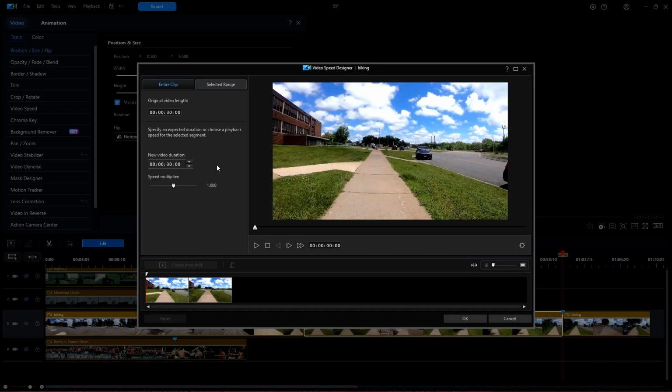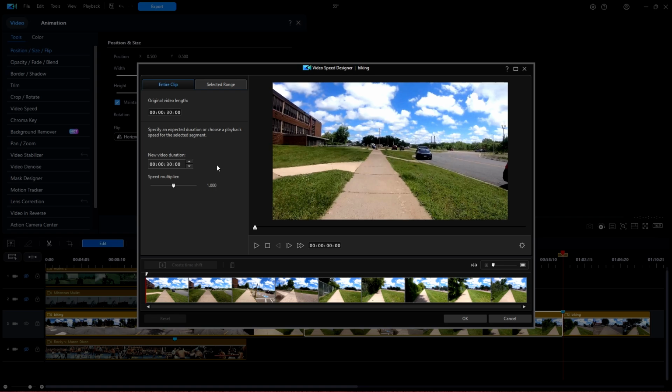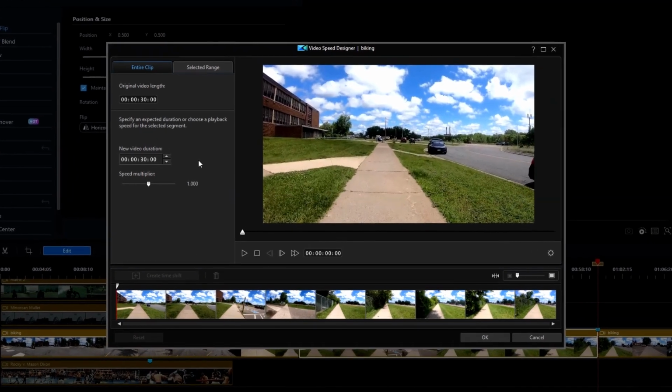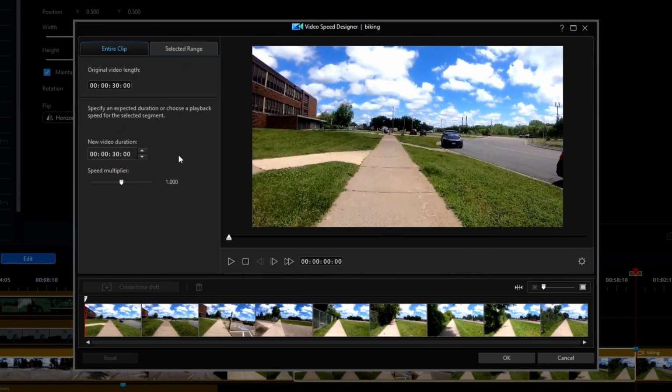In the current version of PowerDirector, the Video Speed Designer window opens and it looks very similar to older versions, except for a few minor things that have been changed and cleaned up. At the top, there are two tabs, either the entire clip or the selected range. I want the entire clip of the segment that I have already split, so I'll click on the entire clip tab.